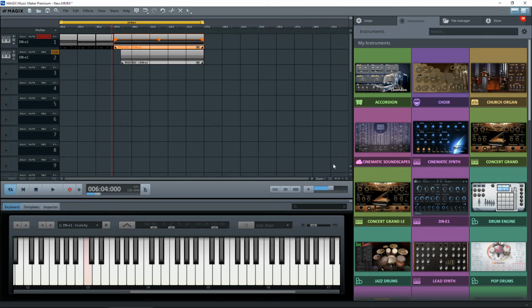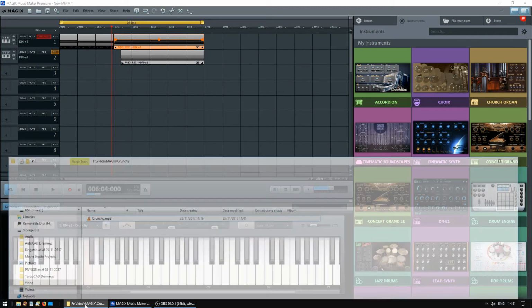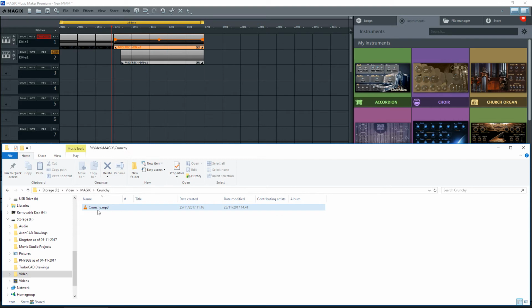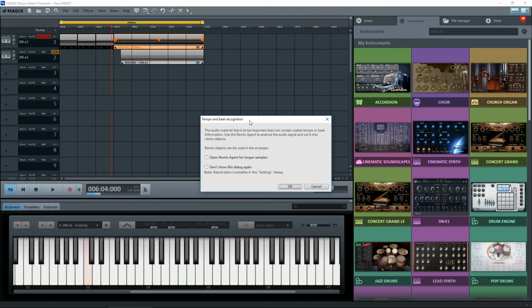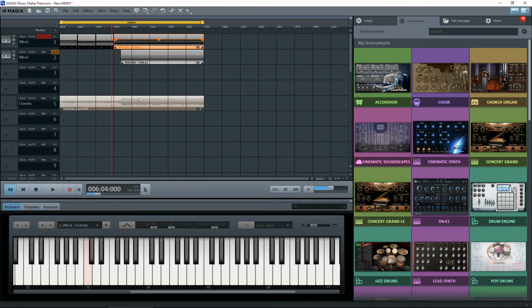Now, surprisingly, you have actually now got an object in the form of an MP3, which represents this. And what you can do is to pick up that MP3, I've actually defaulted to where I put it here, and you can drag and drop that into Magix, like so. But what it'll tell you is that it contains no tempo or beat information. So just say OK, and it'll put it in there anyway, like so. And Magix will play MP3s.